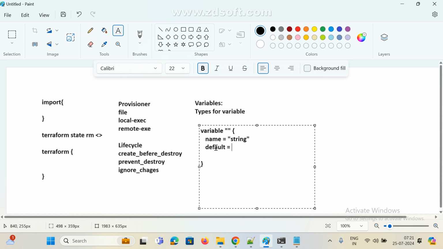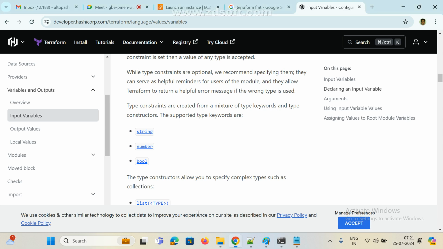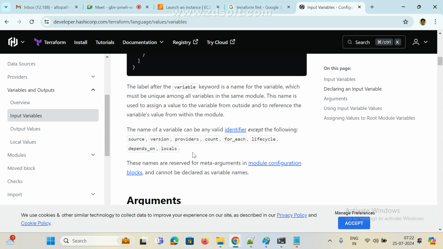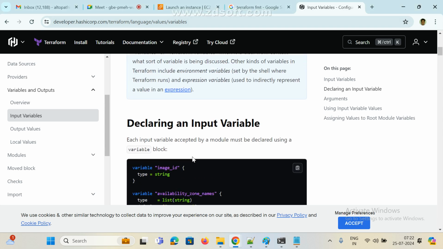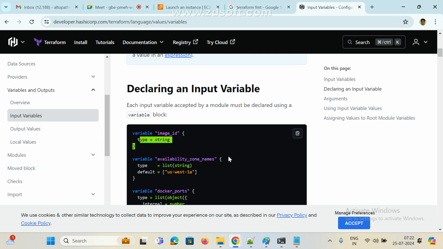I am using t2.micro. And what is the purpose? Instance type. Instance underscore type. So the variable name is instance_type, and type equal to string. Whatever you want we can declare like here. See here, type equal to string.